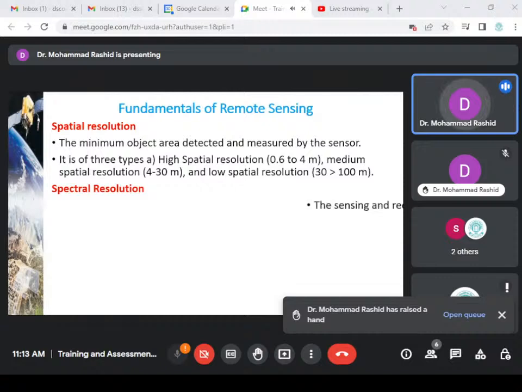Now come to spectral resolution. The sensing and recording power of the sensor in different EMR bands. What is a spectral resolution? It is the power of the sensor to detect and record the information into different electromagnetic radiation bands.